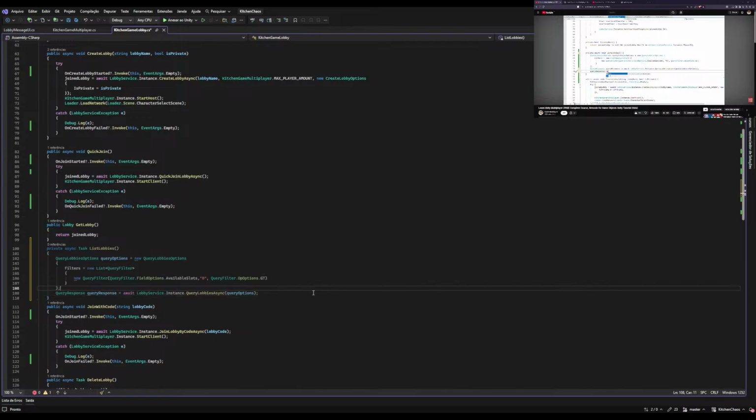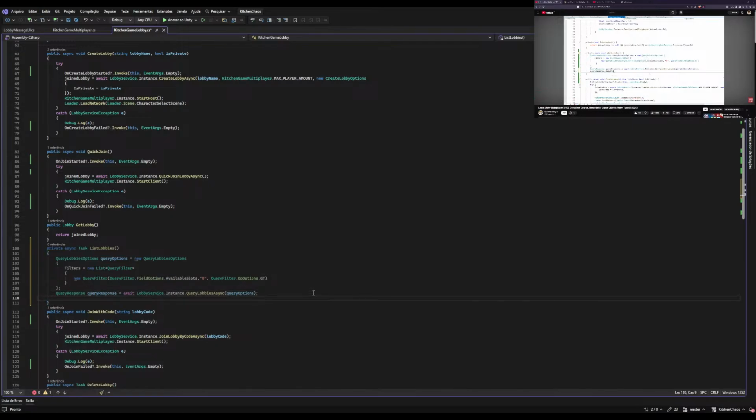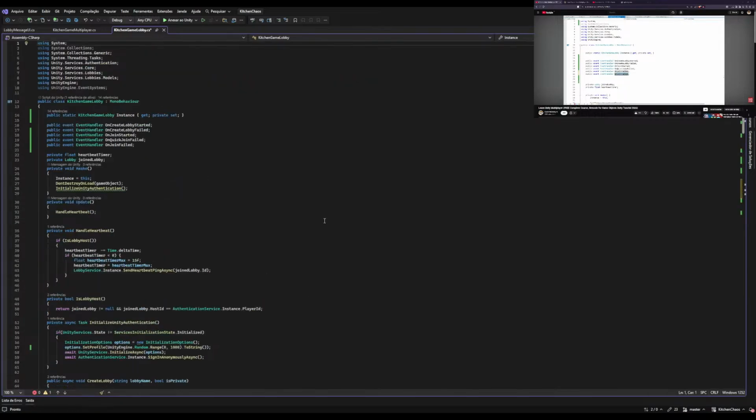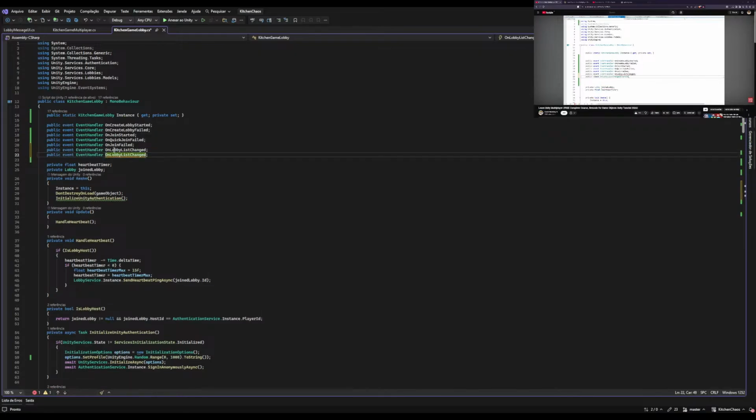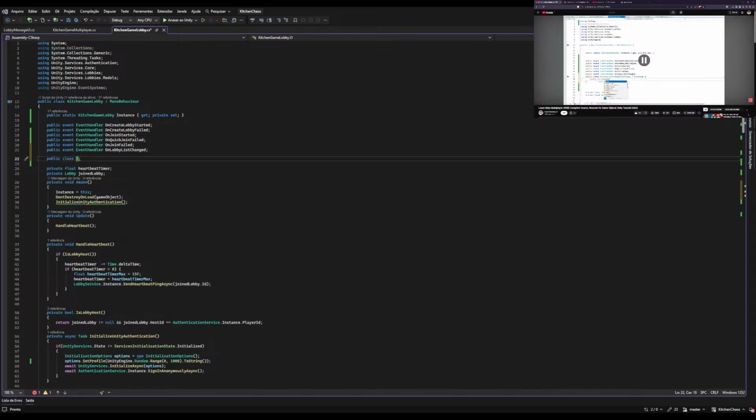Okay, now in order to show them on the UI, we're going to fire off an event, so let's do that. Let's go all the way up here, make another event. For this one, let's call it on lobby list changed. And in the event, we want to pass in the list of lobbies, so let's make a public class, lobby list changed event args. Let's extend event args, and inside let's have a public list of lobbies.